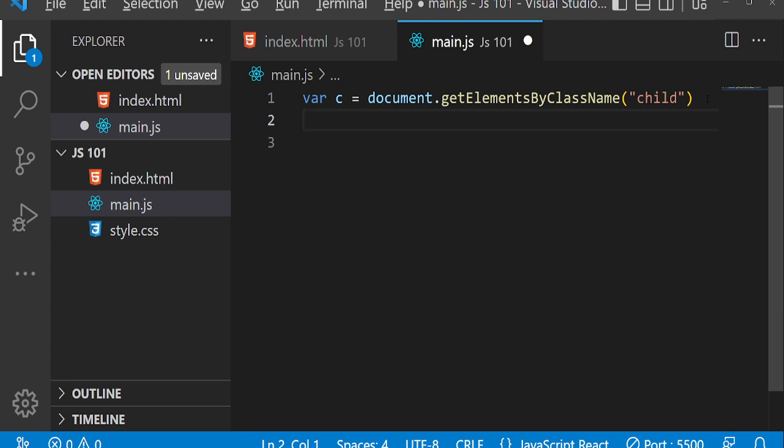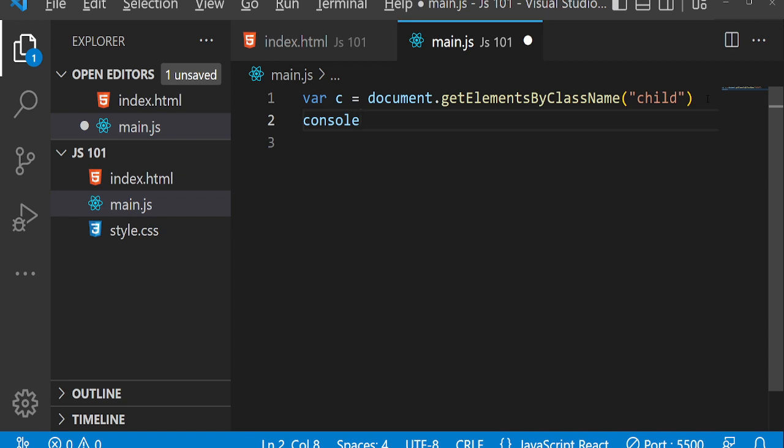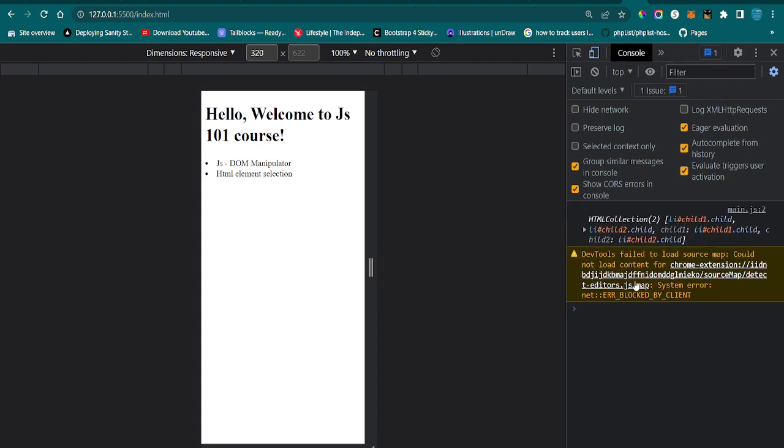Okay, so now let's log this to the console just as we did before. Let's see what it's going to print. We are trying to print C, refresh, and it's going to get us an HTML collection. Now, why is it getting us an HTML collection?